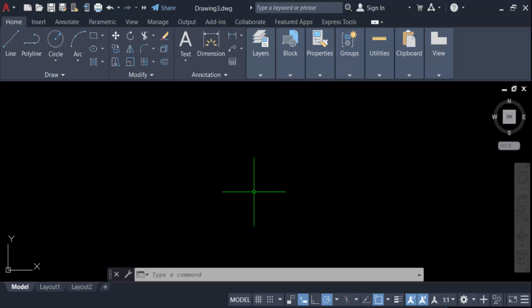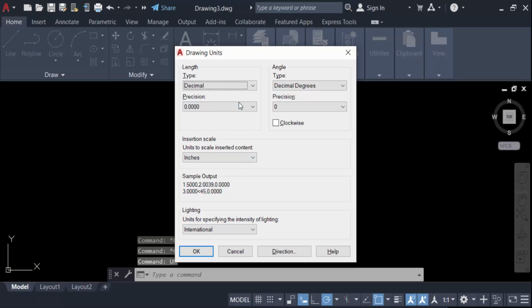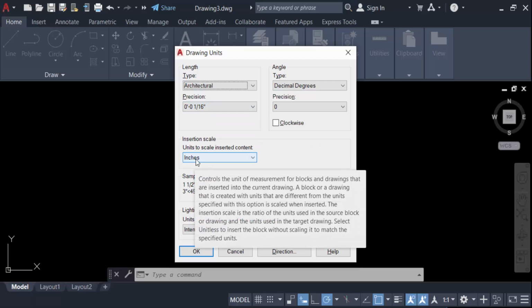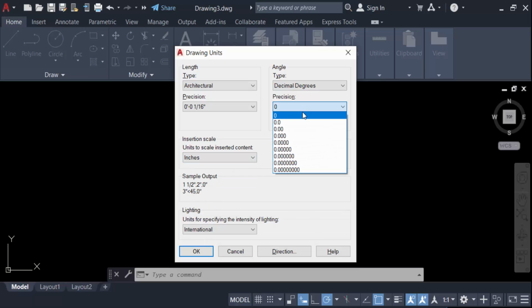Type the command UN and press enter. Then you have to set the length type to architectural. Then go here in precision: 0 feet and 0 inch, 1/16 inch, and this is the units in inches also, and the angle precision is 0. Now press OK.